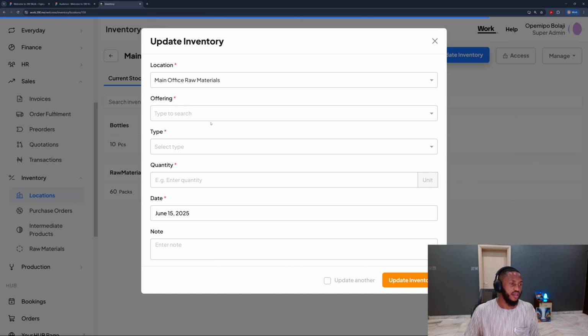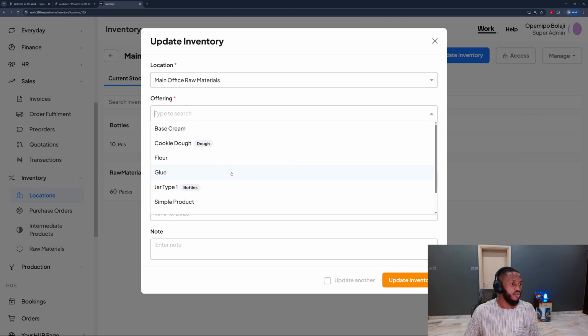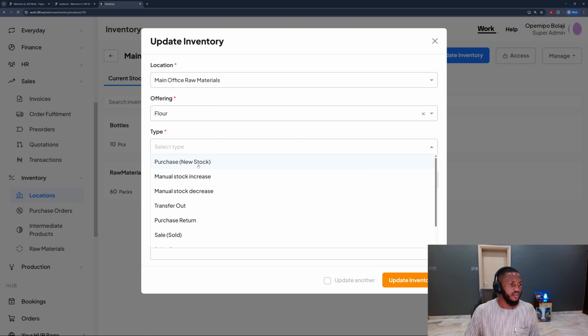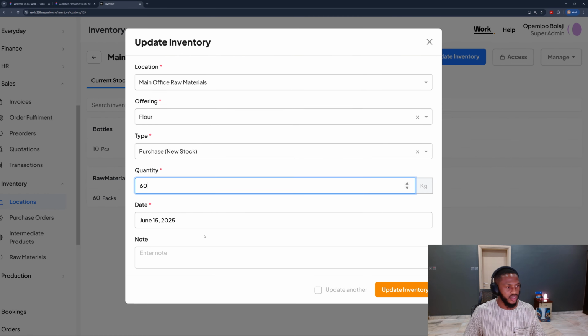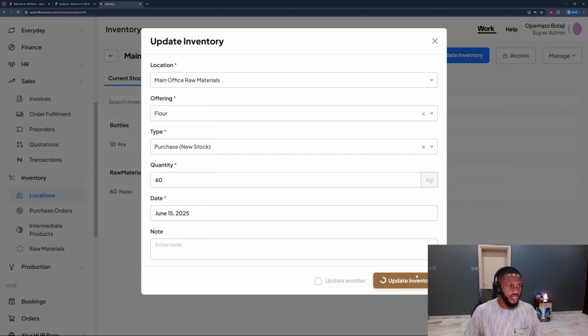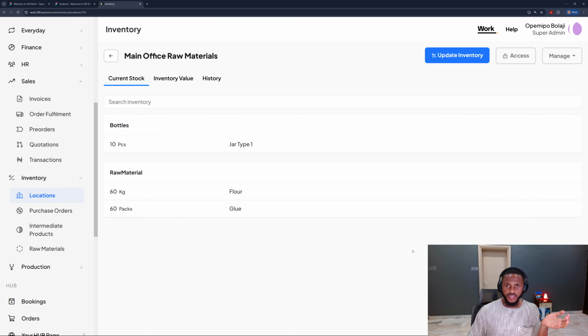Then I can proceed again to say that, okay, maybe we want to add some flour, and maybe it's a new stock again. Let's say we bought 60 kg of flour. Remember, there's also the unit here: 60 kg of flour. Then we update that. So initially, when you do all of these things, you can categorize everything.